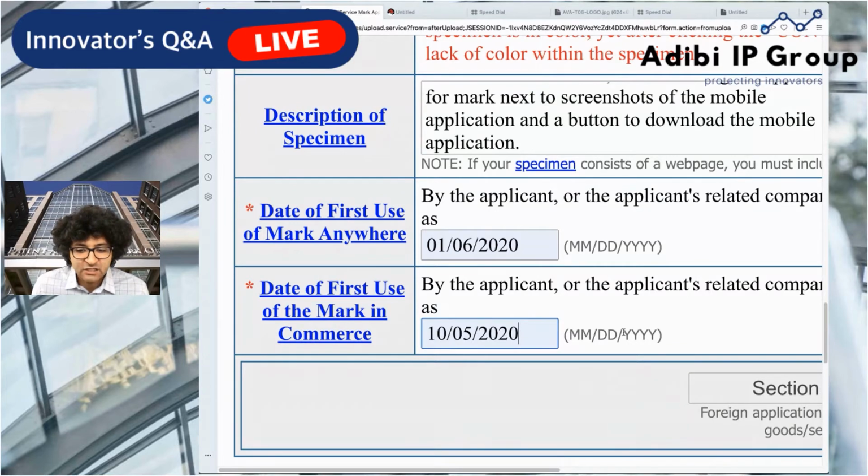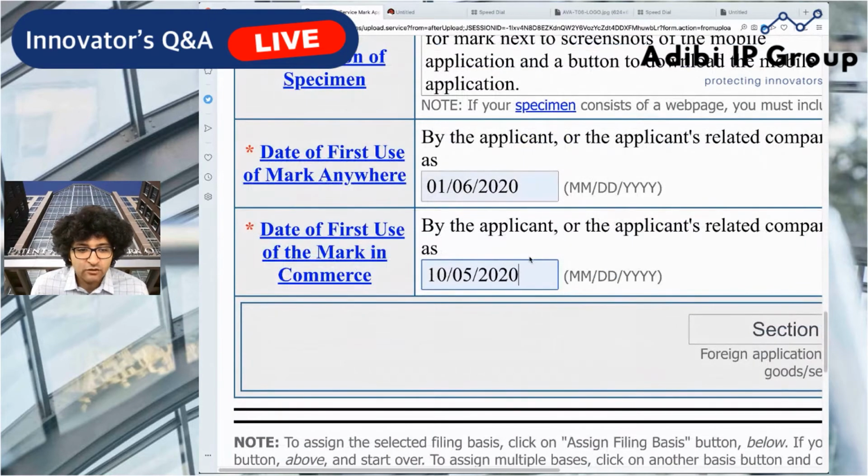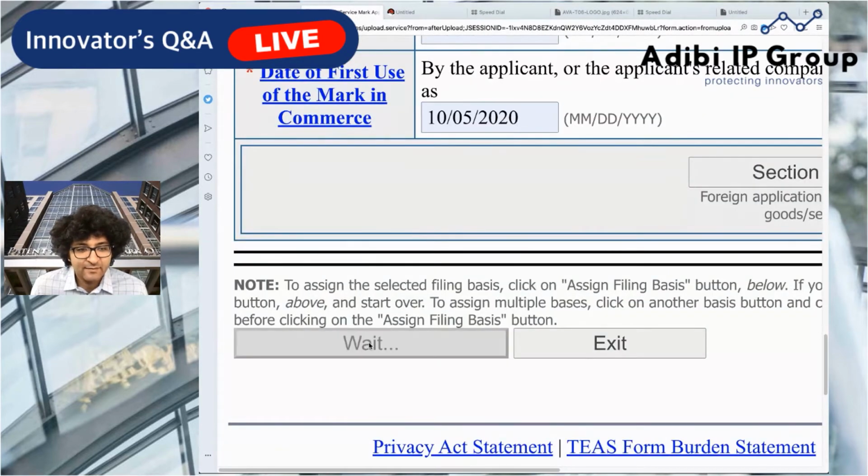Now, again, under a Section 1A application, you guys, this date of first use in commerce is extremely important, because this is really when your rights start to accrue. So it's really important. Try to get the earliest date that you possibly can, obviously, but make sure that that's in fact the true date. All right, so we're going to click assign filing basis.